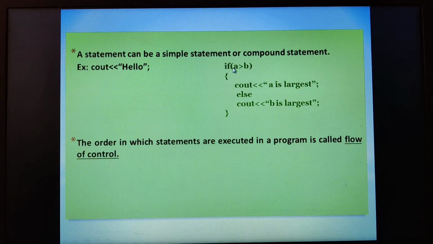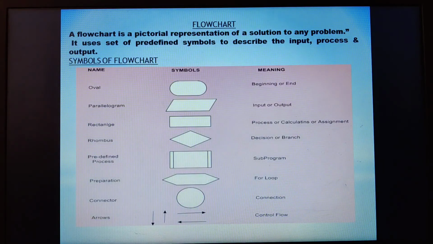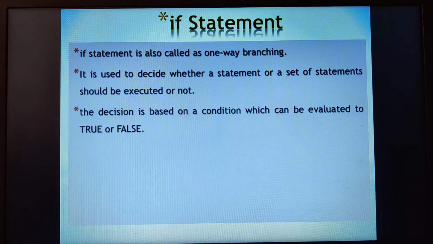Under the selection statements, again we have four types: the simple if statement, if else statement, nested if, and the switch statement. All these come under the selection statements. Remember the term selection is nothing but it is helping you to select a statement or a set of statements for execution based upon a certain condition. Under that, the first one is the simple if statement.